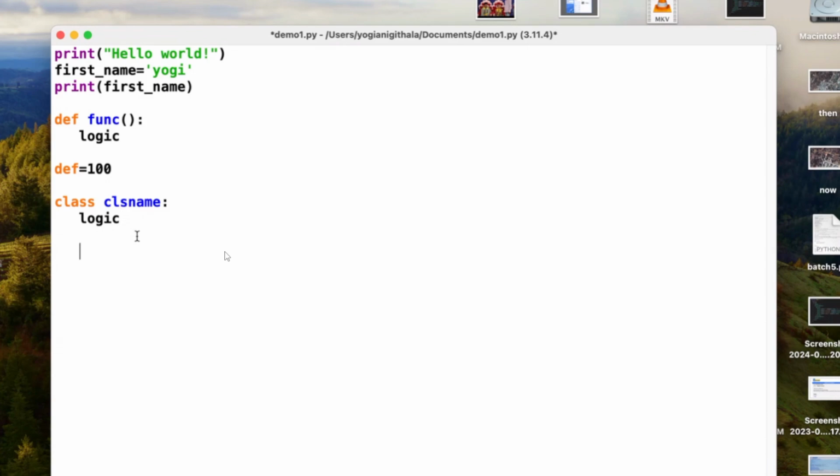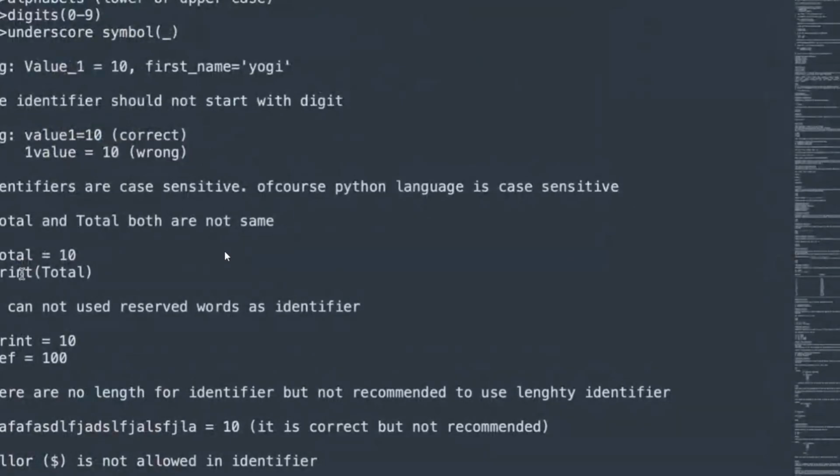So you should not take class equals to some hundred or thousand, like that. You don't take like this. These words you should not take. So that is the meaning of this: we can't use the reserved words as identifiers.